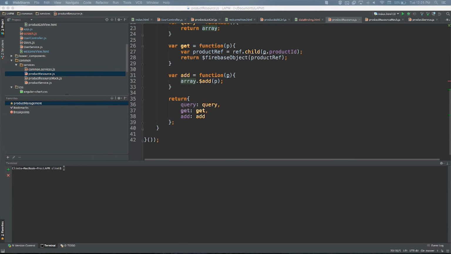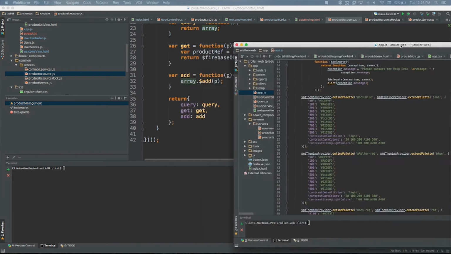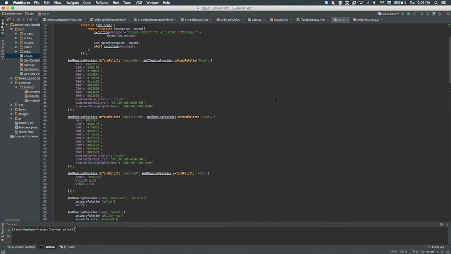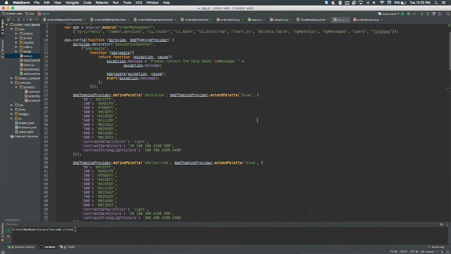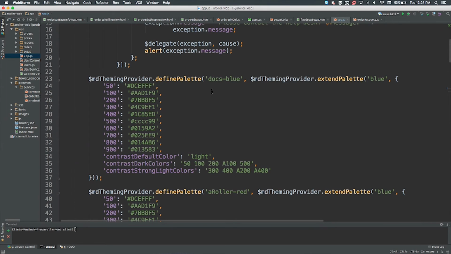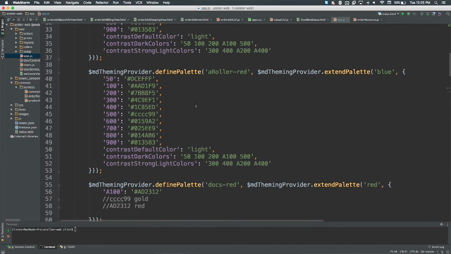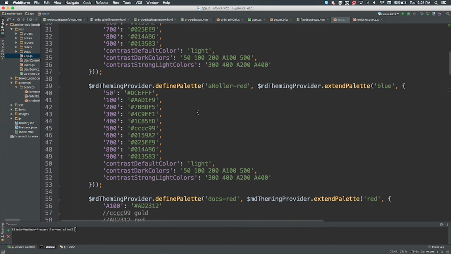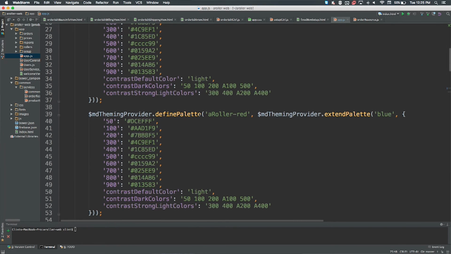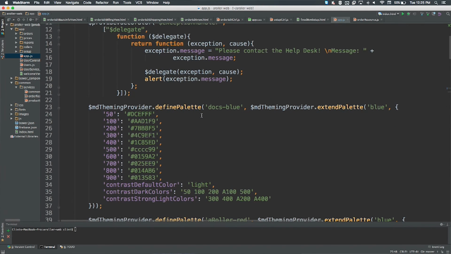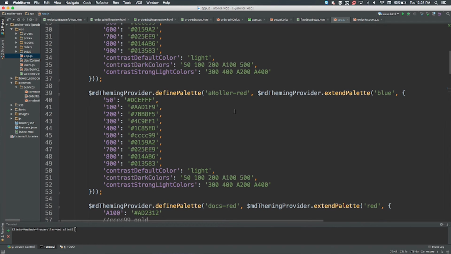So where did I do this at? So you can define the palette. There we go. So this is the blue one. Here's the red one. That's how you do that. You basically just change it and refresh it and look at it.